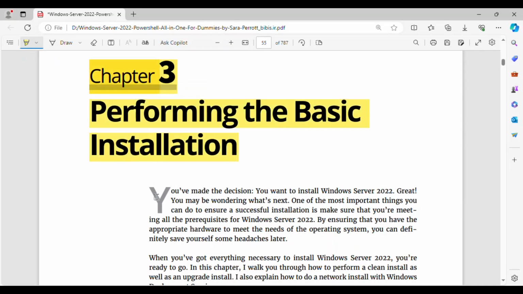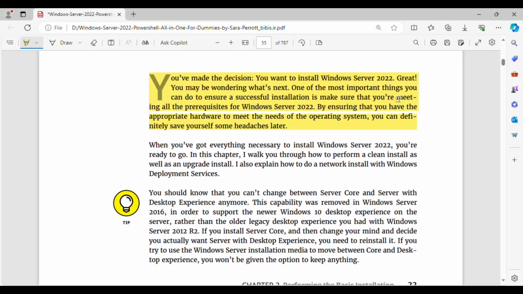You've made the decision, you want to install Windows Server 2022. Great! You may be wondering what's next. One of the most important things you can do to ensure a successful installation is make sure that you're meeting all the prerequisites for Windows Server 2022. By ensuring that you have the appropriate hardware to meet the needs of the operating system, you can definitely save yourself some headaches later. When you've got everything necessary to install Windows Server 2022, you're ready to go.